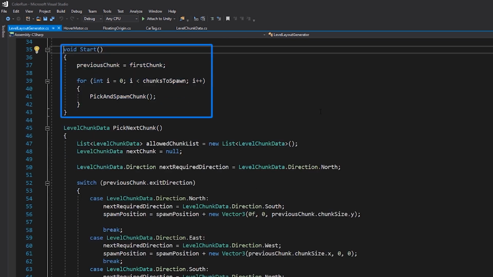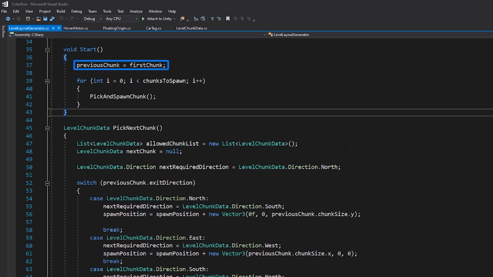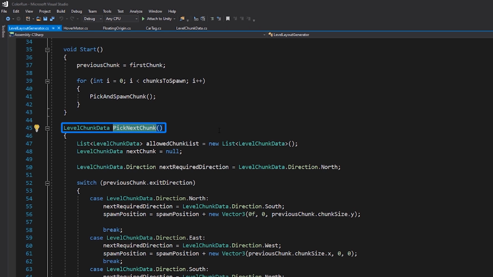In start here, we start by setting the previous chunk to equal the first chunk that we defined in the inspector, right? So we always have the same first track chunk. Then we use a for loop to spawn the number of initial chunks we want to have, right? So we're calling this pick and spawn chunk, in this case, 6 times, because that's the value that we defined in the inspector. Underneath it, we have this pick next chunk function.